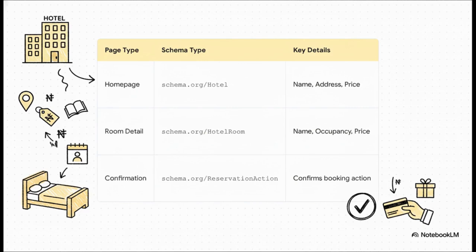For the homepage, Codex applies the schema.org/Hotel schema, which includes all the key business details. For each room detail page, it uses schema.org/HotelRoom, and that includes the price in Nigerian naira. And for the confirmation page, it uses schema.org/ReserveAction, which is a signal to crawlers that a booking was successfully completed.